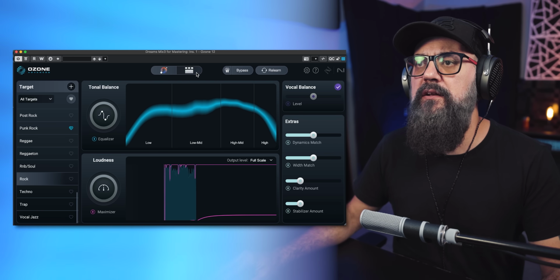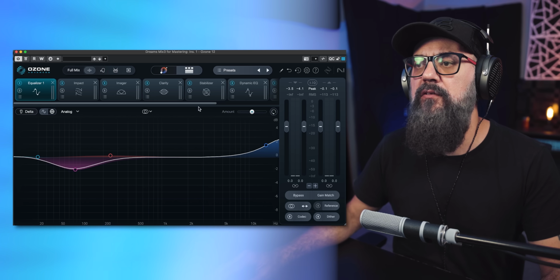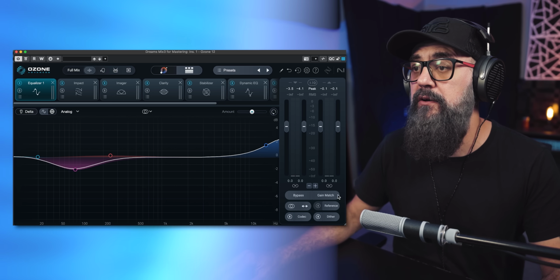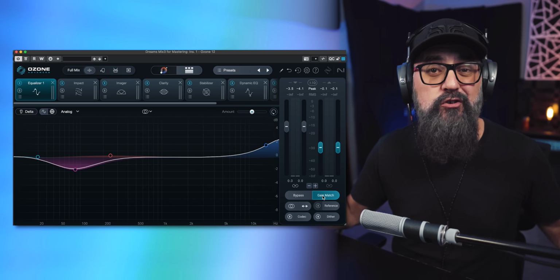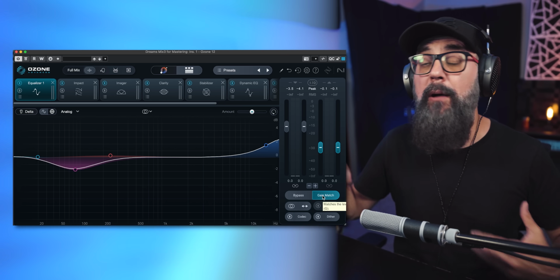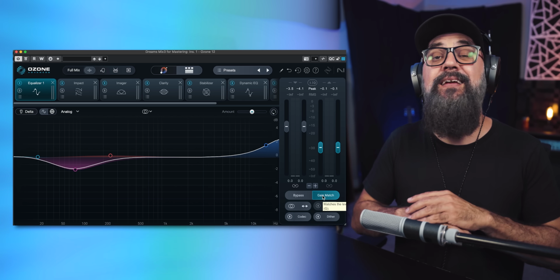All right, so we are done. Let's go into the detailed view. And the first thing I'm going to do here is click on Gain Match because I want to give you a fair comparison while bypassing the plugin. So this way it's going to be level matched.